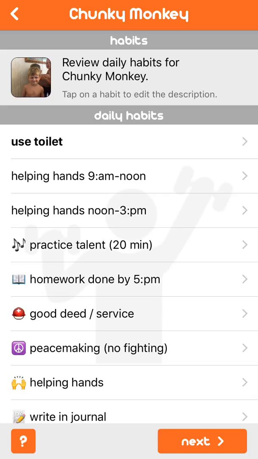So what we're doing is we're going to be able to reward him multiple times a day for having helping hands, or maybe obedience, or whatever it is that he's working on, and we can just make a list of it. It could be 10 habits of him being obedient, or maybe in this case 10 habits of him using the toilet, if that's really what you want him to be working on.